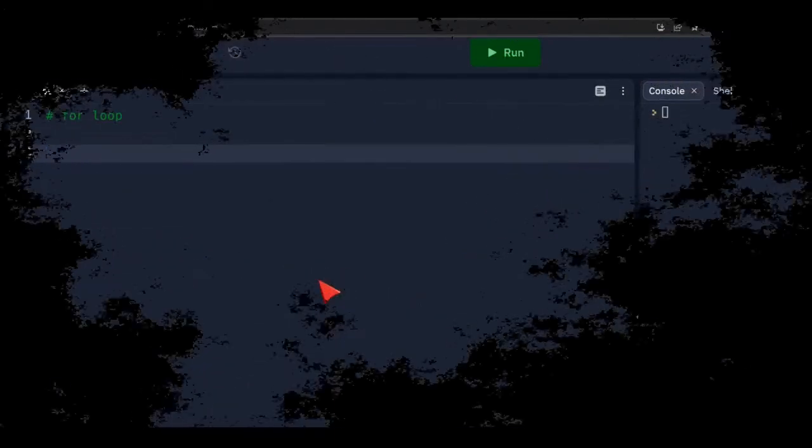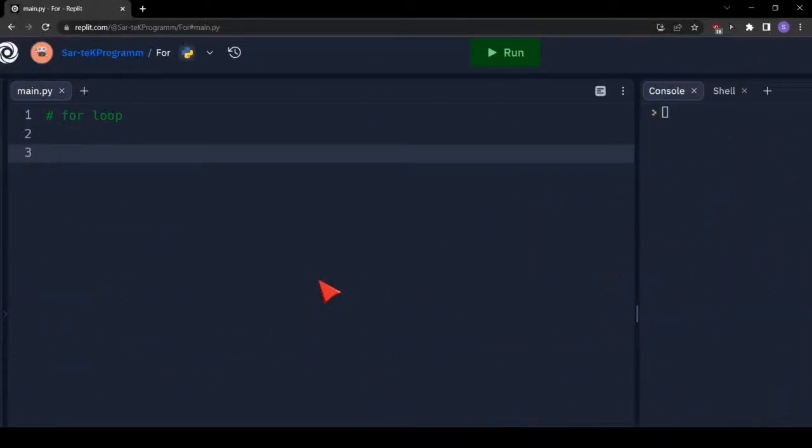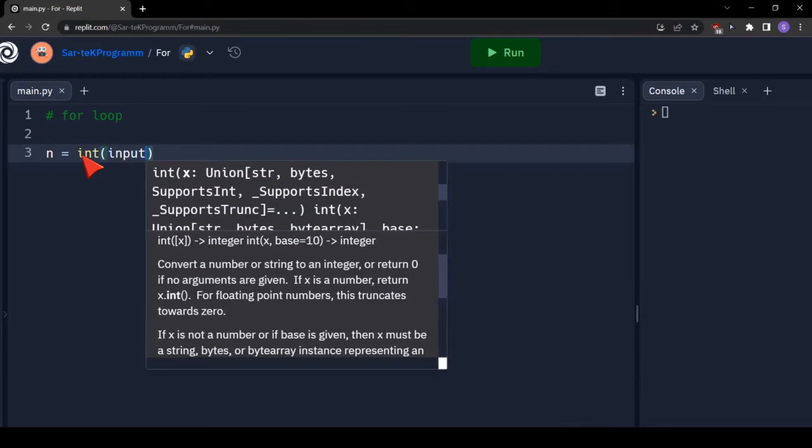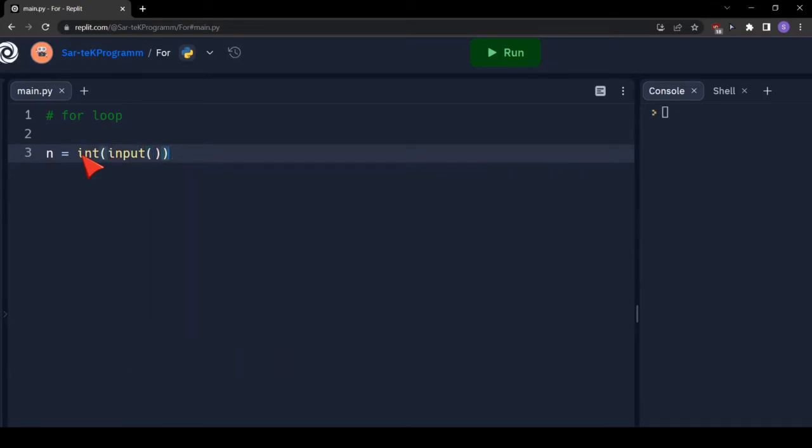Now consider a program in which we have to print numbers starting from 1 till the number that is inputted by the user. So for example, if the user inputs 5, we have to print numbers starting from 1 to 5: 1, 2, 3, 4 and 5. We did a similar question in the previous video using a while loop, but here we will be using a for loop. First we will have to take a number as input from the user, and this is how we take user input in Python.